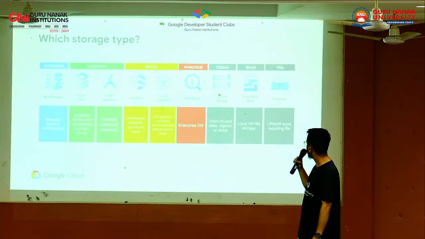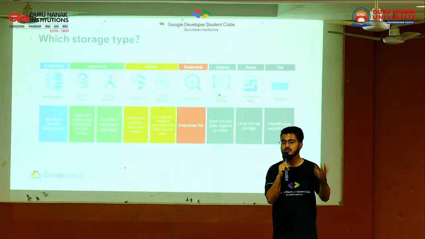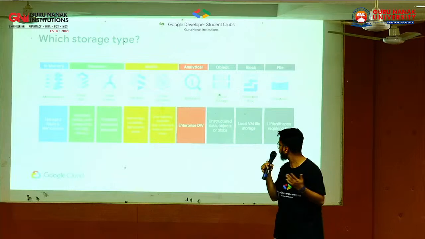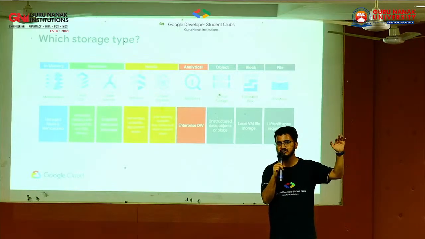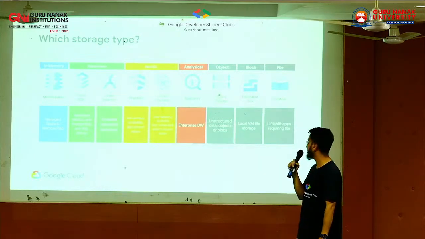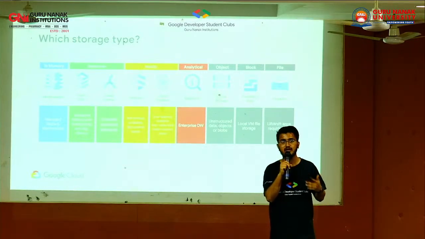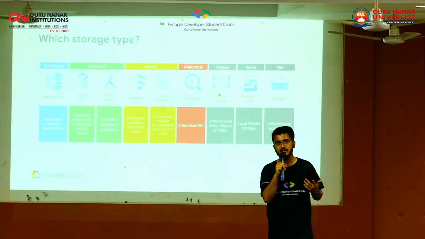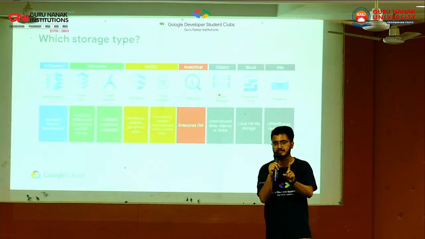And so what is Cloud Spanner? It is also Cloud SQL, but it is on a global level. Understood? It is on a global level. And what is Cloud Bigtable? It is a non-relational database, where it has key value pairs. Understood? It has an index and key value pairs.